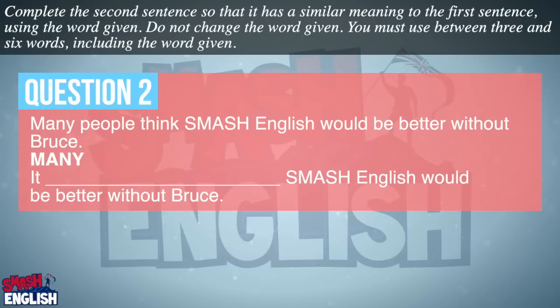Okay, yeah, let me give another one. Many people think Smash English would be better without Bruce. This is pathetic. Here is our first sentence. Our keyword is many. Yeah, this is slightly harder, but give it a try.